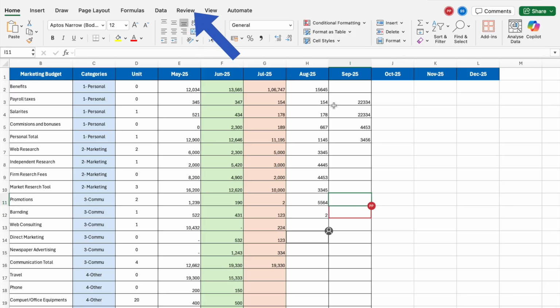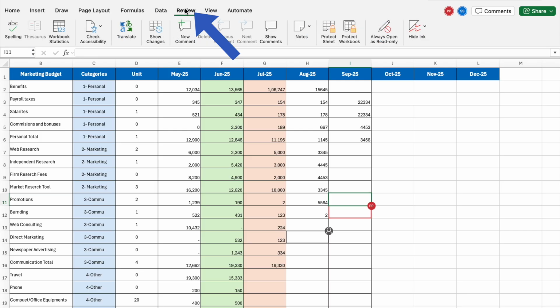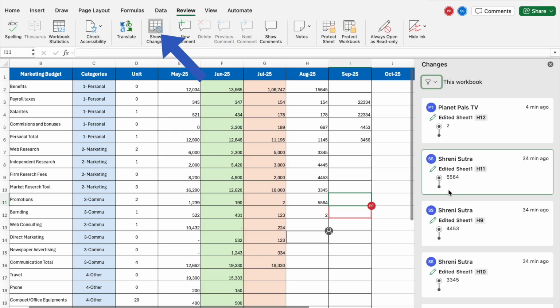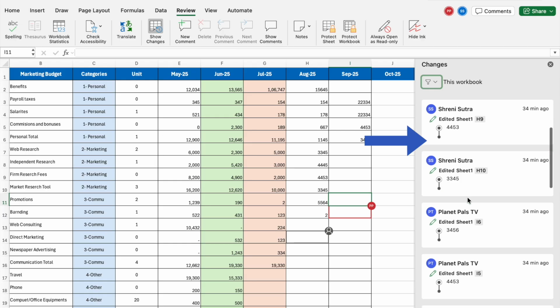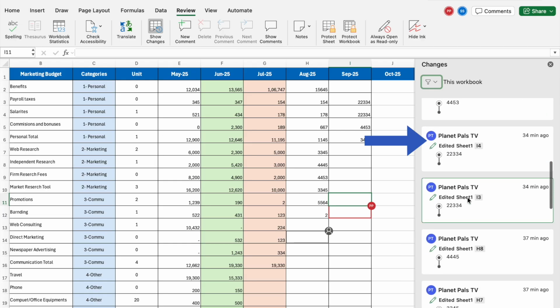Let's explore how to track changes. To track changes, click on the Review tab. Then select Show Changes. You'll see who made what edits and when, keeping your teamwork transparent and organized.